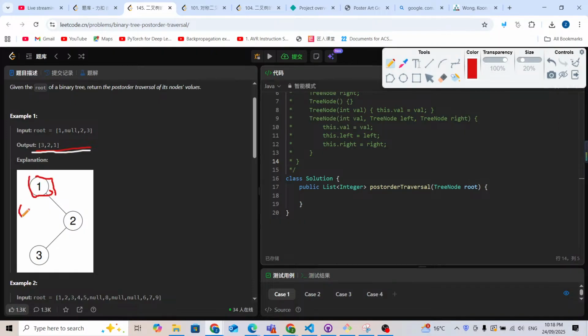At the left side, there's nothing. So this is the first step. The second step is that we're going to go to the right side of the subtree, which is 2 and 3. For this 2 and 3, we first go to the left side, which is 3, and on the right side there's nothing. It means 3, nothing, and 2. This is 3 and 2. Finally, we're going to get 1. This is why it is 3, 2, and 1.